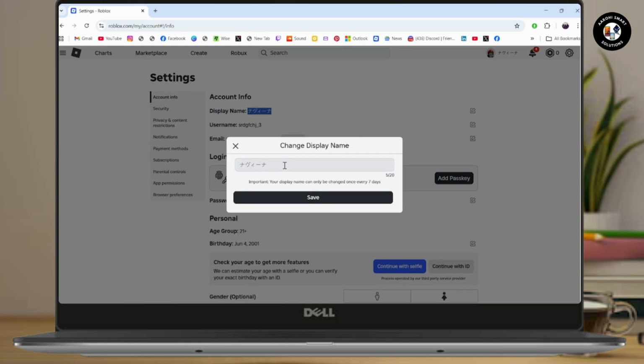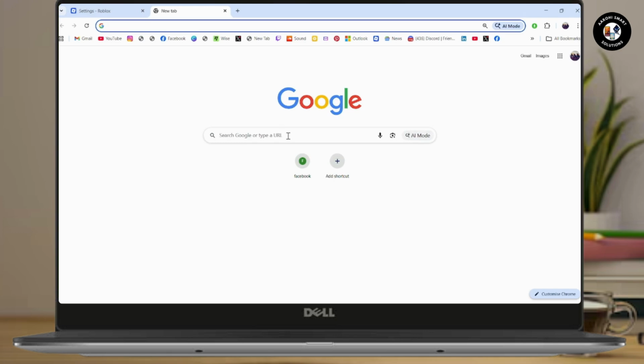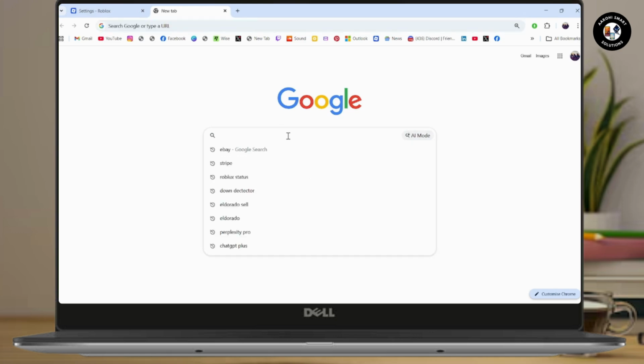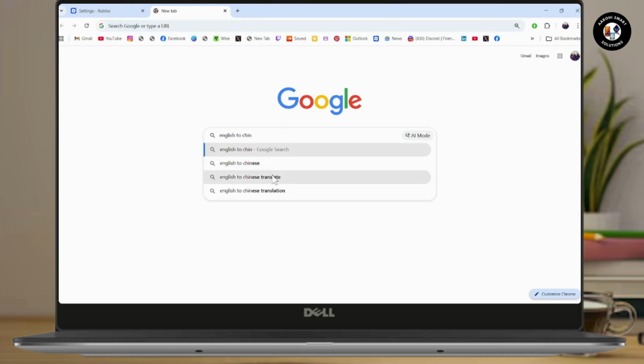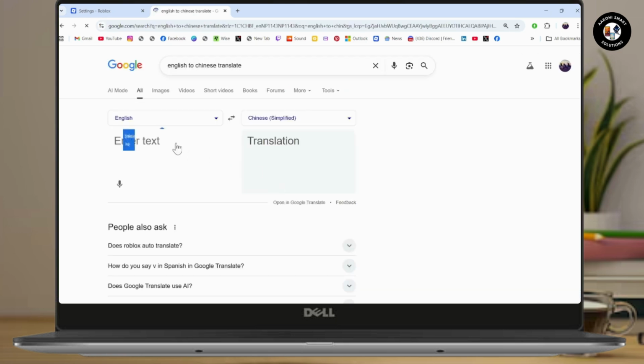Once you go with the edit, now you need to open a new tab and then go to Google Translate. Like for example, I'll just simply go with English to Chinese Translate, and here I'll enter my name. After entering your name, you will have the Chinese name right here.